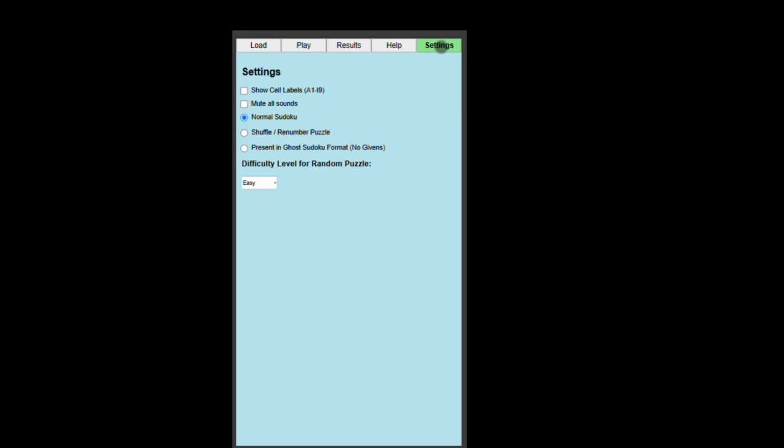In the Settings tab, you can choose whether to show the cell coordinates in the upper left corner of each cell. You can mute all sounds. You can choose the type of puzzle, normal Sudoku, a renumbered, shuffled puzzle, or presented in ghost format, where the givens have been removed. Finally, you may choose the level of difficulty for the random puzzle, from easy to advanced. We'll choose easy for our demo.